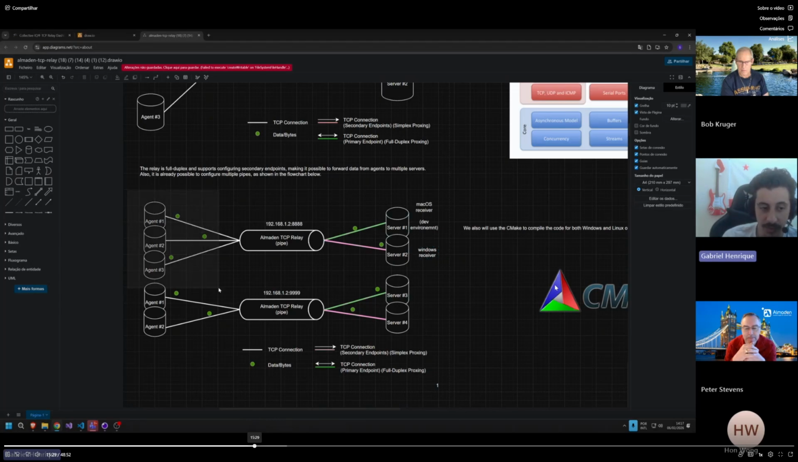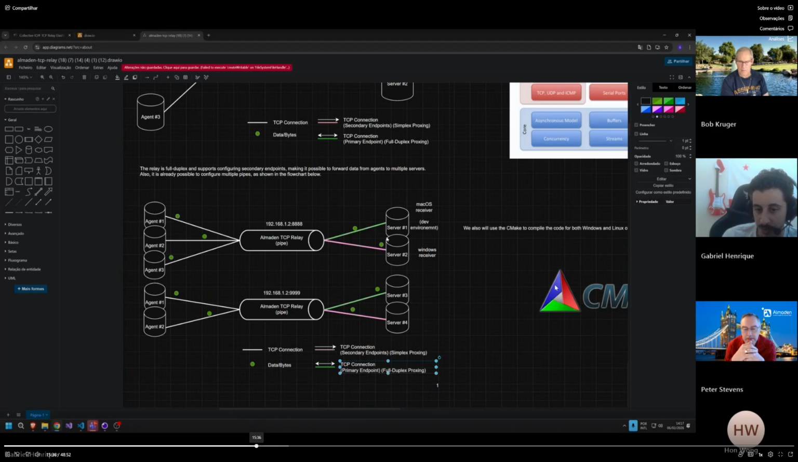The proxying between these devices and the primary endpoint is a full duplex proxying, which means the data replied by the primary endpoint will be forwarded to this device. But the data replied by this secondary endpoint will never be forwarded to these devices.